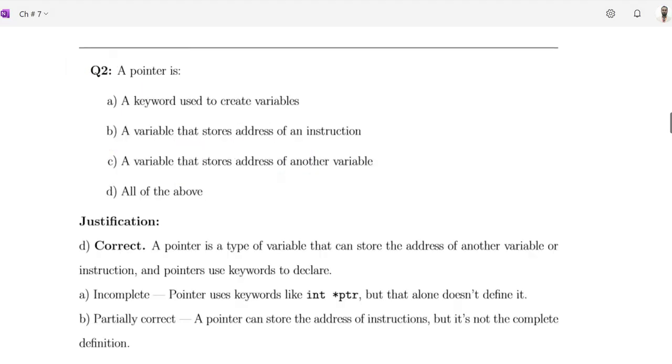Question number 2, a pointer is a keyword used to create variables, a variable that stores the address of an instruction, a variable that stores the address of another variable, all of the above. The correct option is all of the above. क्योंकि क्या होता है यहाँ पे correction में लिखा हुआ नीचे, a pointer is a type of variable that can store the address of another variable or instructions, and pointer use keywords to declare.